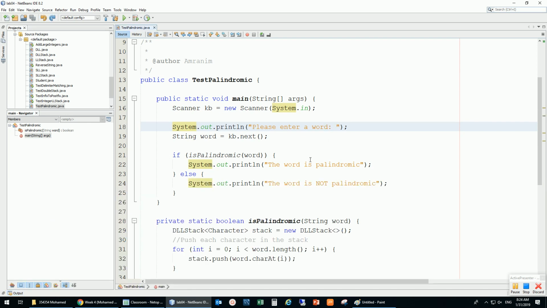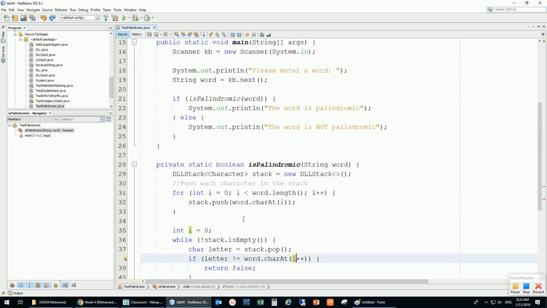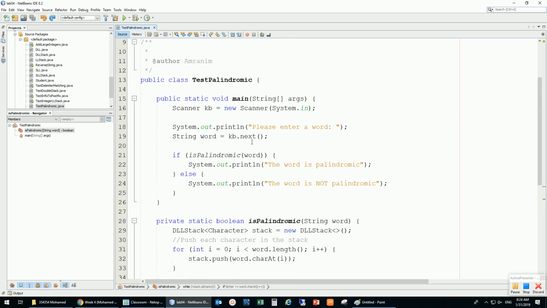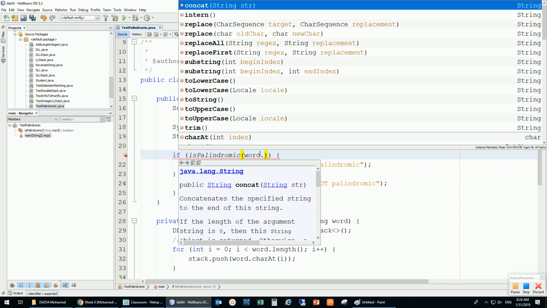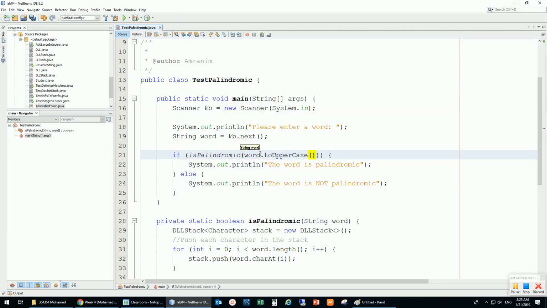So I can use this ignore case, but I'm not comparing the string, I'm comparing chars. You can make them all capital. That's what I could do. So when I call the isPalindromic, I just put them all capital or all lowercase. So this is the word that I received from the user, but I'm not interested in sending the word as is, but all lowercase or uppercase, whatever you want. It will do the same thing.